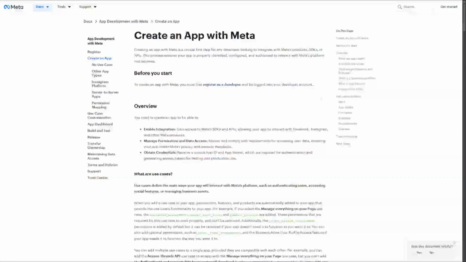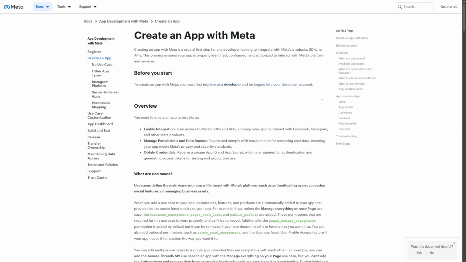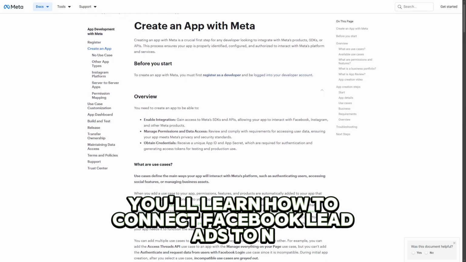Today, let me show you how to connect Facebook lead ads to N8N. In this tutorial, you'll learn how to connect Facebook lead ads to N8N.